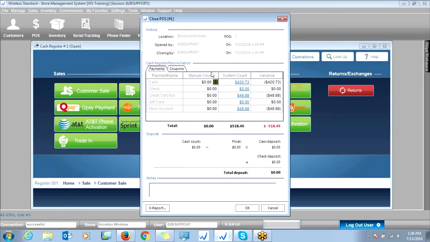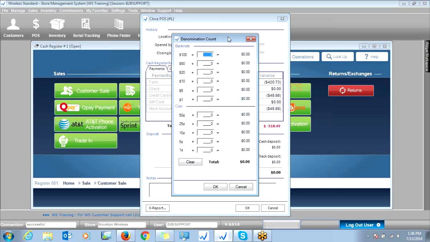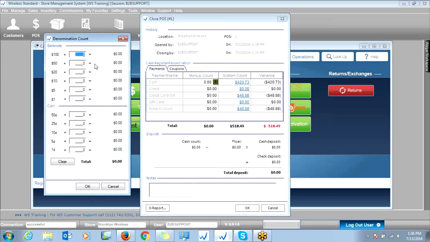And you're going to have these two columns, manual count and system count. So the system says we should have $420.73 in cash. So what the employees will be doing, you'll be clicking the green dollar symbol, and then you're going to put in the cash count.